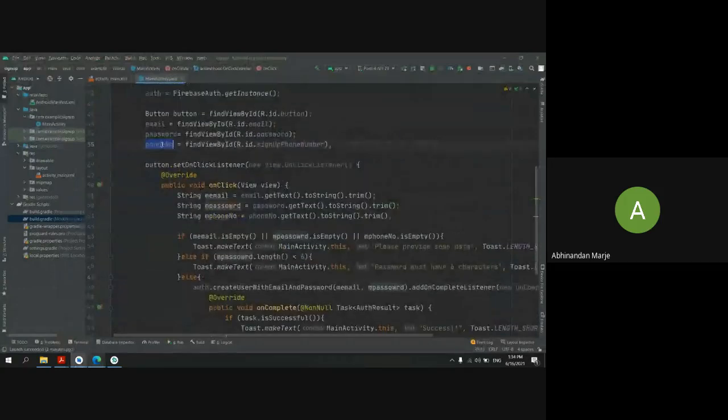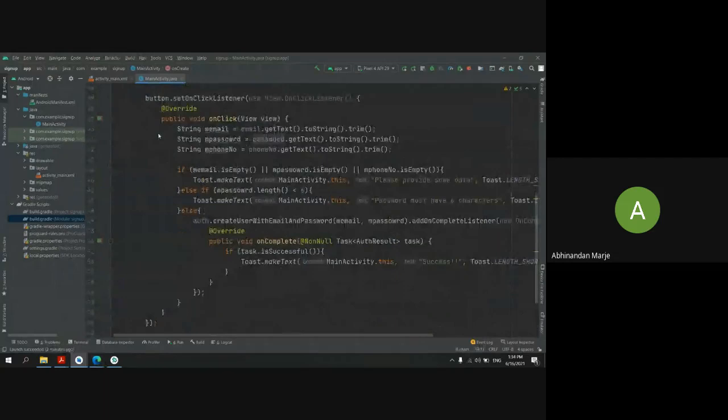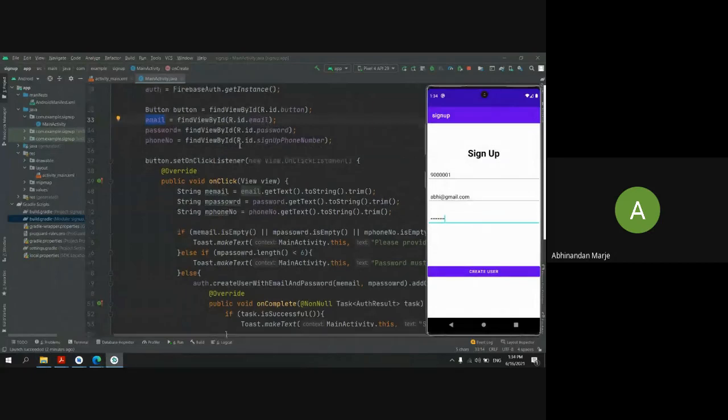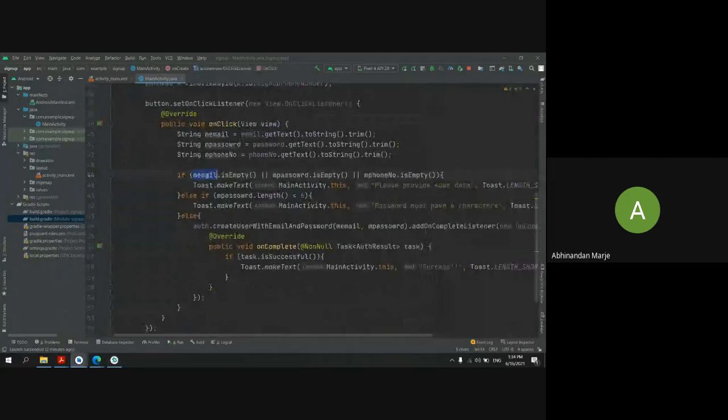But right now, to create one user in our Firebase account, we only need an email and password, which should be correct. If you don't give the proper email ID here, if you make some spelling mistake in Gmail or you do not include the .com section here, it will not create a user in your Firebase. So right now I'm only checking the email and password. If they are correct, I'm creating a user.